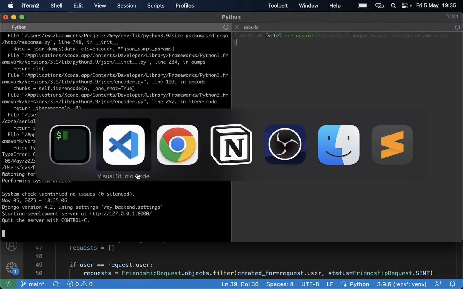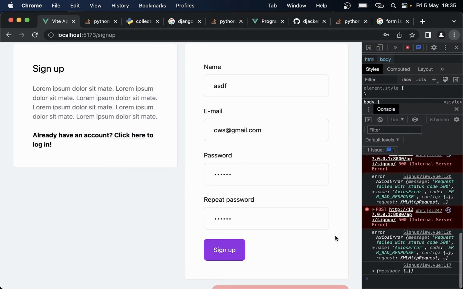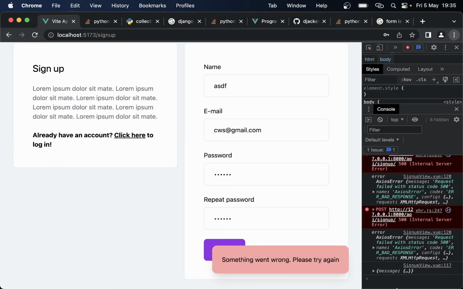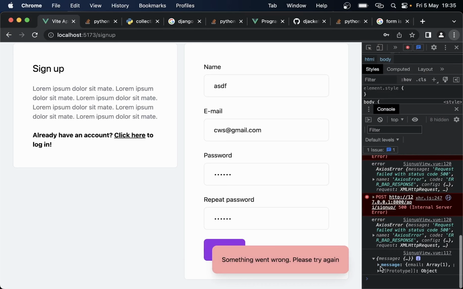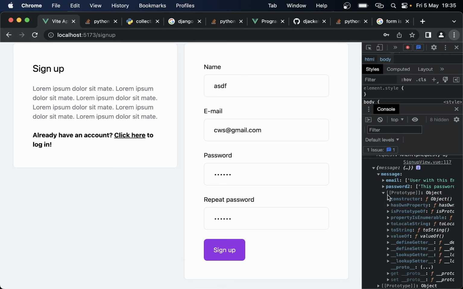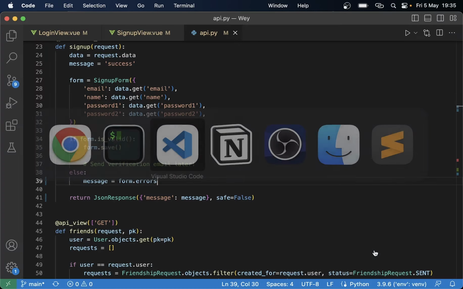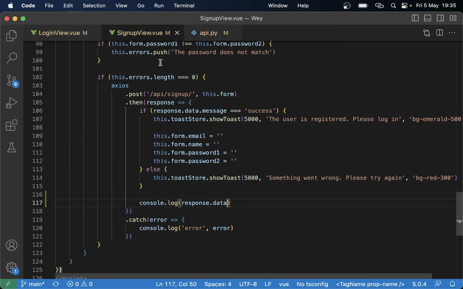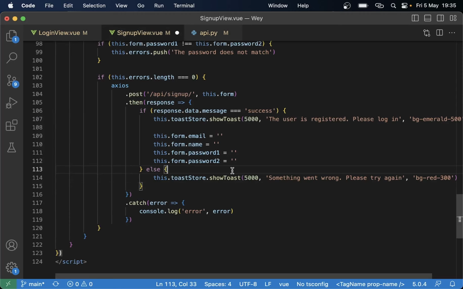Okay. Form.errors. What is this then? Then it said something different. So now I get a message. And then it says here, email: user with this email exists, and this password error. Nice. So then in the front end, I can loop through this inside here.